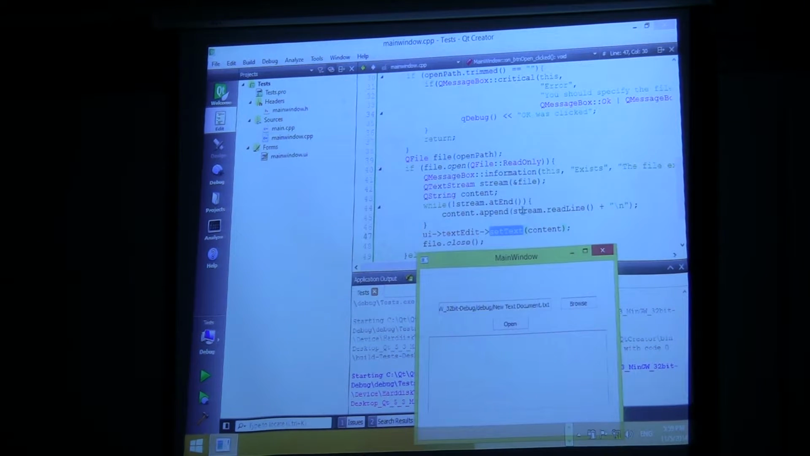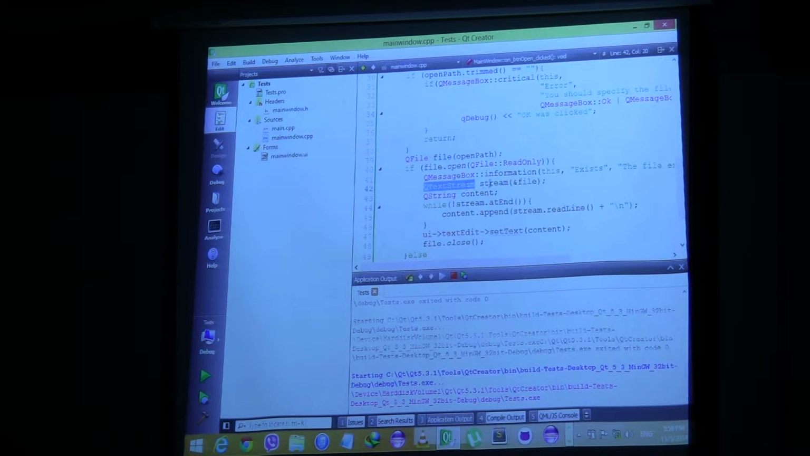Don't make a QStream, make a QTextStream. A stream reads. I can read and add the text as other people do, directly. You can do that but I prefer it this way. If we do it directly, I put the stream instead of content, right? I'll use UI to set text. It's the current text plus the new line.